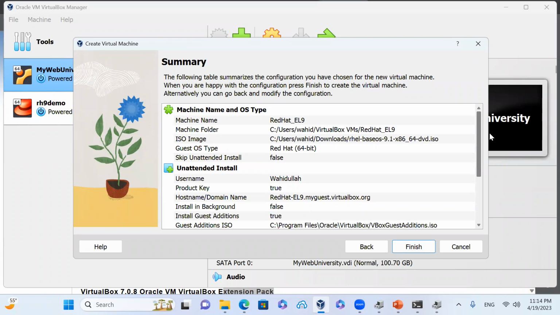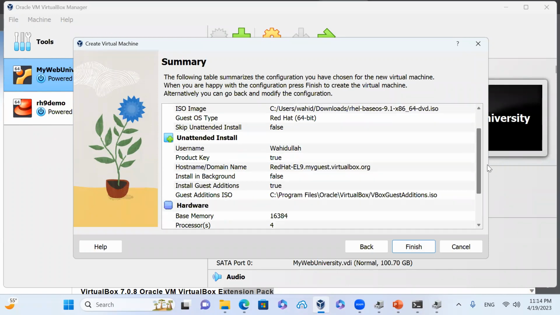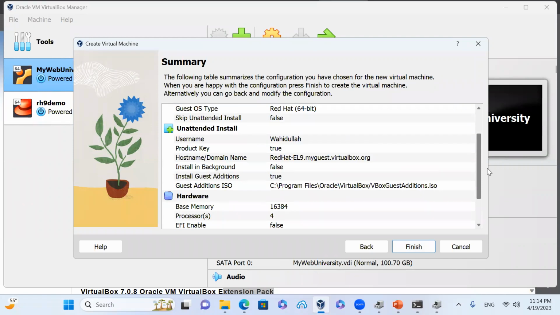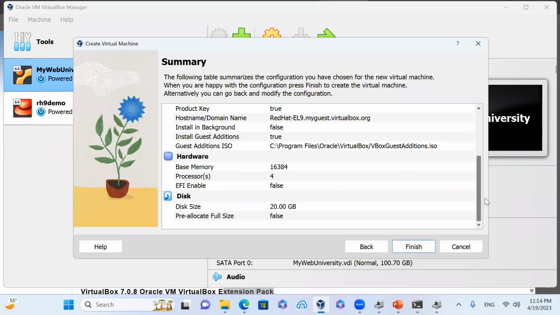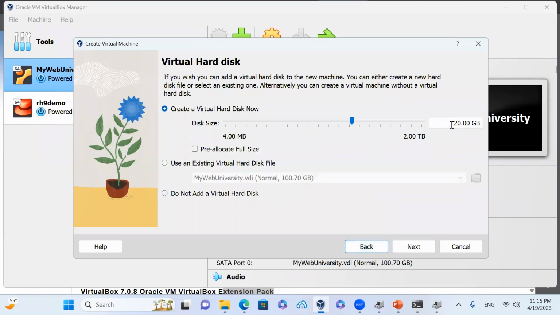delivered to me. So machine name and OS type is showing here that I selected, the details of my username and all that information, hardware, the 16 gig of memory and 4 processors, and then everything else is there. The EFI enabled is false, and then about 20 gig. No, I want more gig. This disk space, I wanted 100 gig.